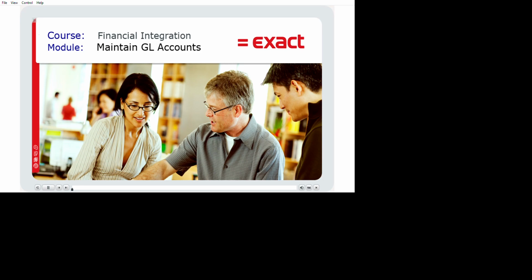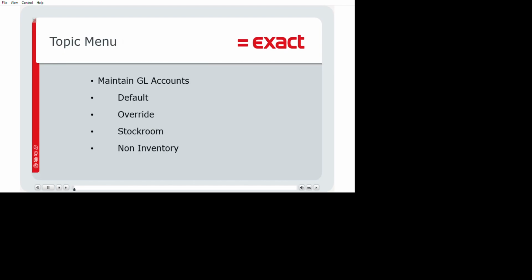Welcome to Max Training. This financial integration module is on how to maintain general ledger accounts. In this lesson, you will learn how to set up the different types of GL accounts: default accounts, override accounts, stockroom accounts, and the non-inventory purchase order account information.